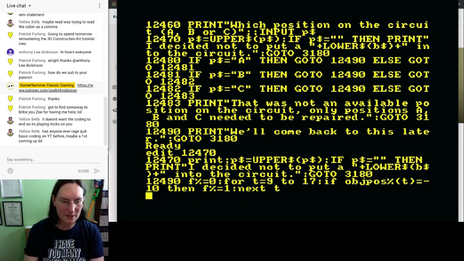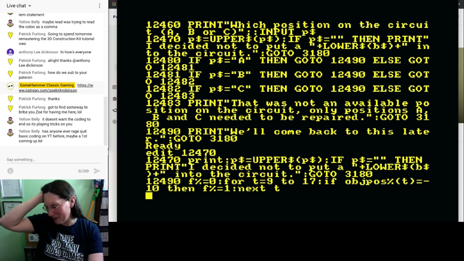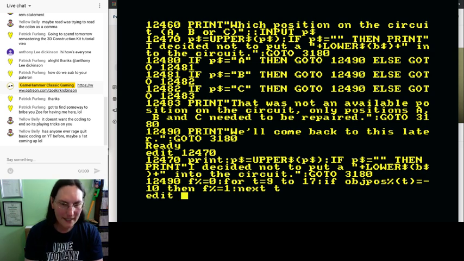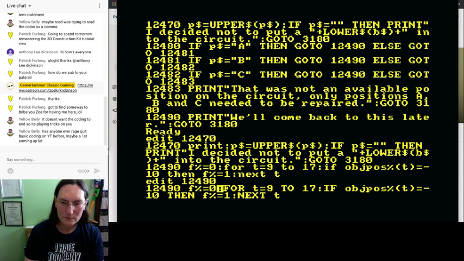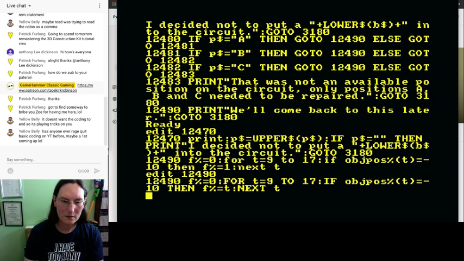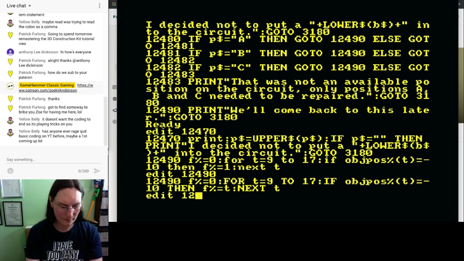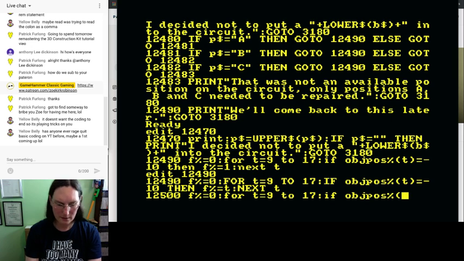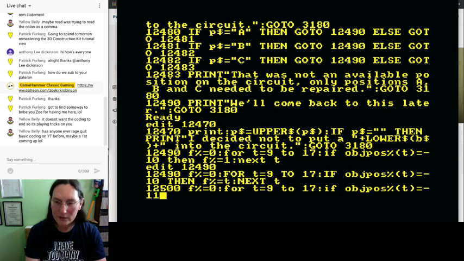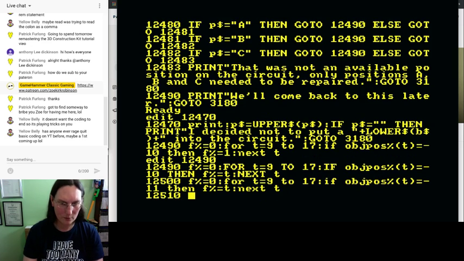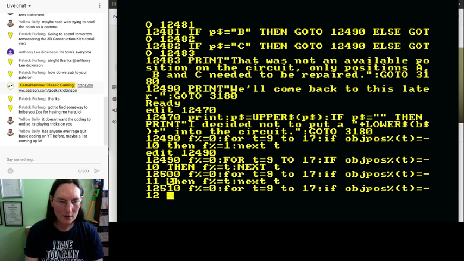Ah, no, let's do this a little bit differently. I was just going to have this as a quick check to say that position is taken up by so and so, but we don't want to do that. Edit 12490. Then F percent equals T. Next T. No, actually, edit 12500. For F percent equals 0, for T equals 9 to 17, if object position percent T equals minus 11, then F percent equals T. Next T. 12510. Going to do all this again, and this time instead of 11 it's going to be 12, then F percent equals T. Next T.